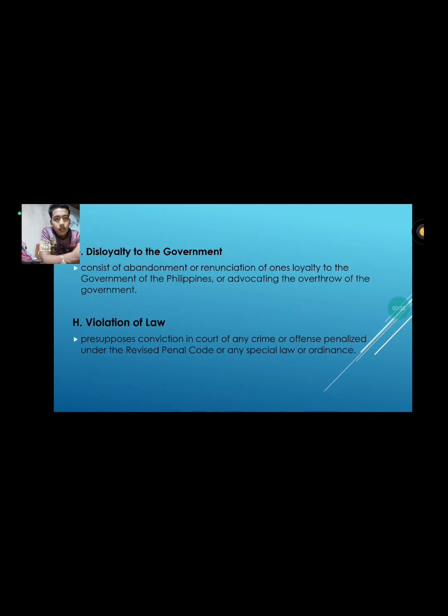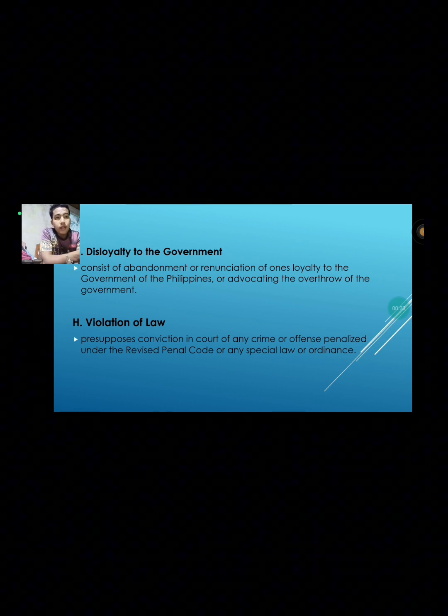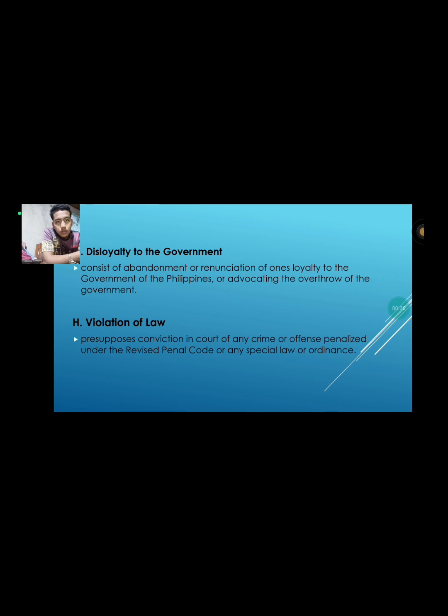So, disloyalty to the government consists of the abandonment or renunciation of one's loyalty to the government of the Philippines and advocating the overthrow of the government. Example ko dito sa disloyalty to the government is, it is disloyal for a citizen to spy for a foreign state against its own government. Ibig sabihin nito na, halimbawa, ako as a Filipino citizen, inutusan ako ng Amerika para mag-spy sa sarili ng ating government. So, disloyalty yun, kasi parang overthrow ko na yung government natin.